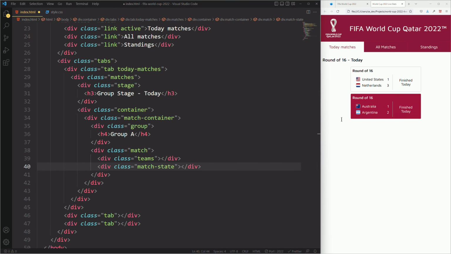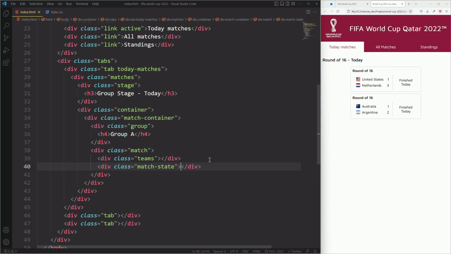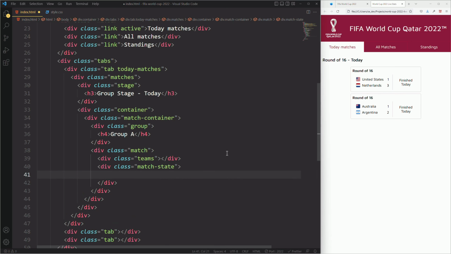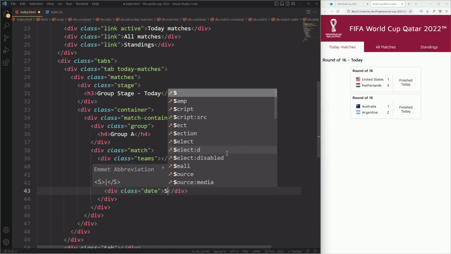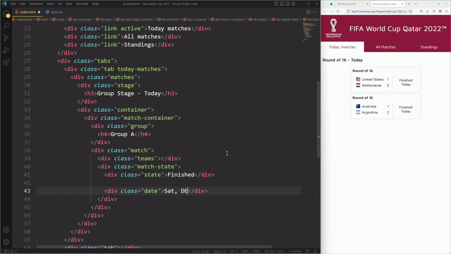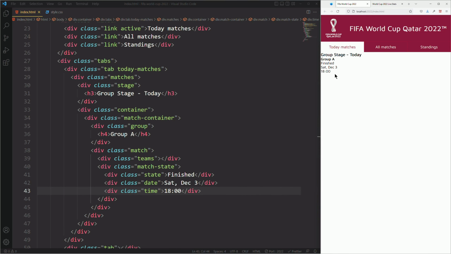So this thing here. Now inside the match state I will have 3 divs. The first one is going to be the state itself, whether the match is finished or it's half time, etc. Then the date of the match, let's say for example Saturday, December 3. Then I would have also a div with the class name time. So let's say 18 o'clock. Let's go back to our app here.